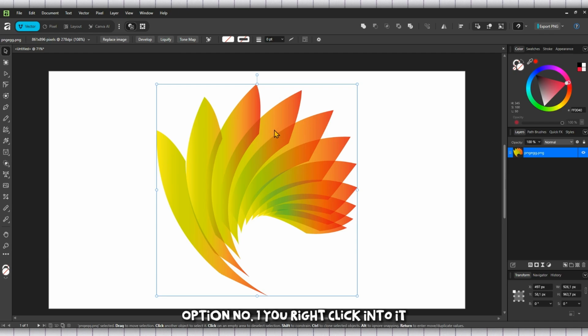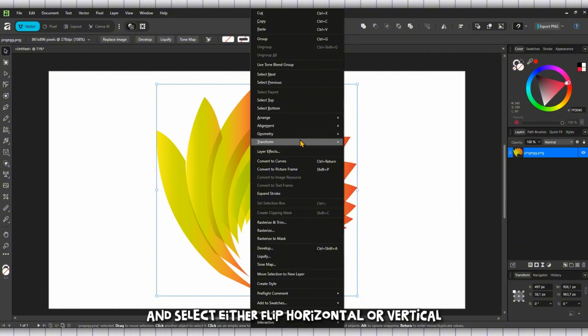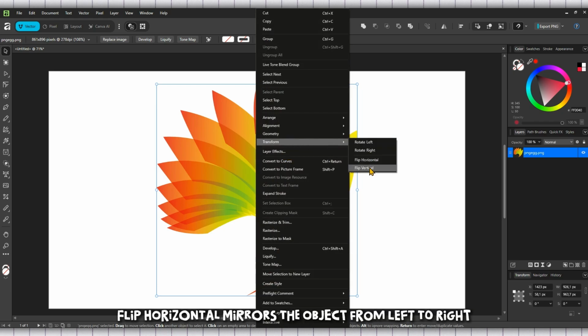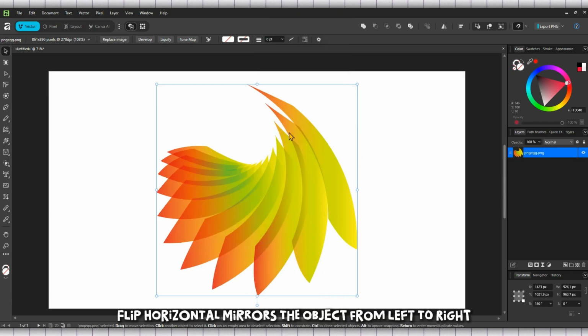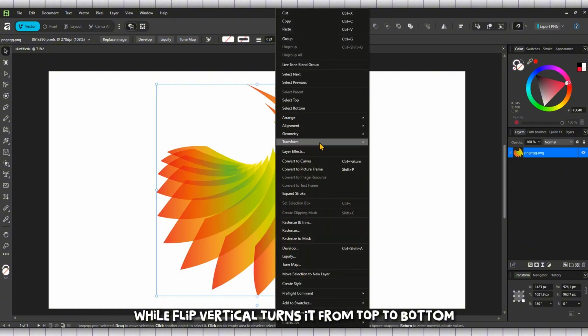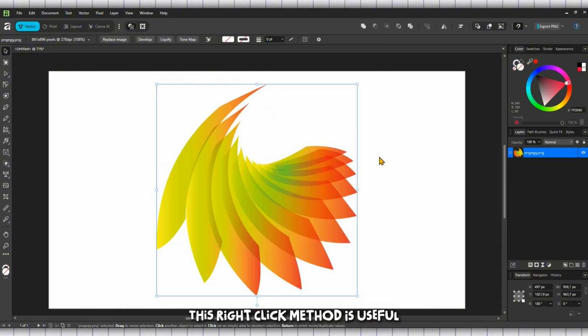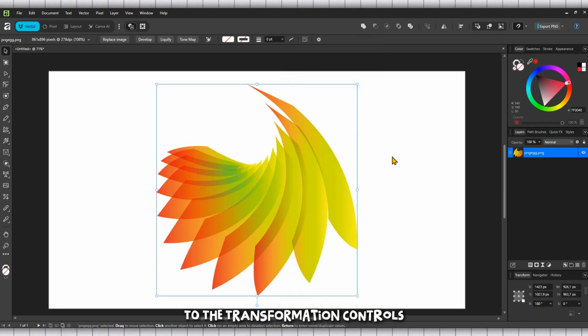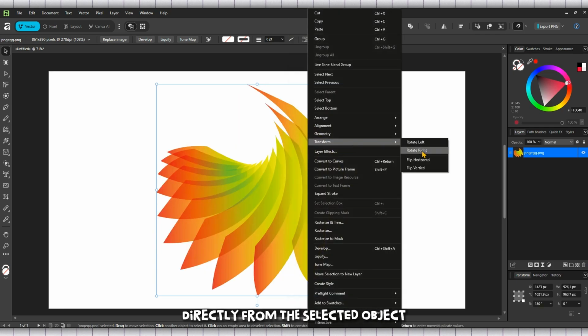Option number 1. You right-click into it, navigate to Transform, and select either Flip Horizontal or Vertical. Alright, so that's the first option. Flip Horizontal mirrors the object from left to right, while Flip Vertical turns it from top to bottom. This right-click method is useful because it gives you quick access to the transformation controls directly from the selected object.